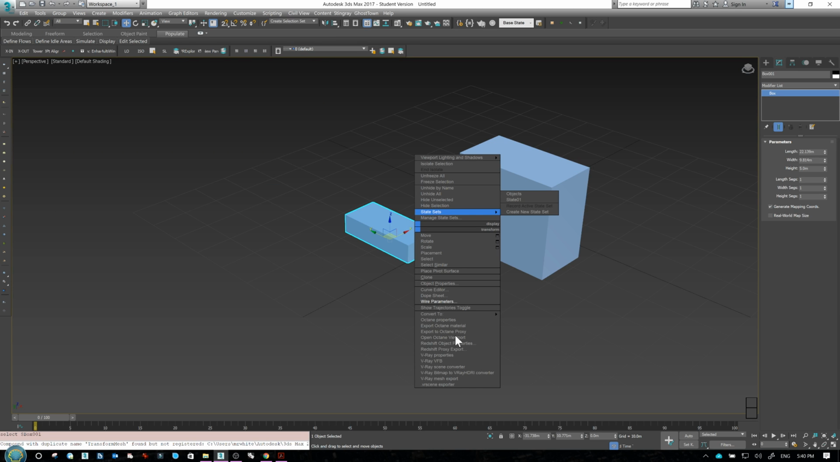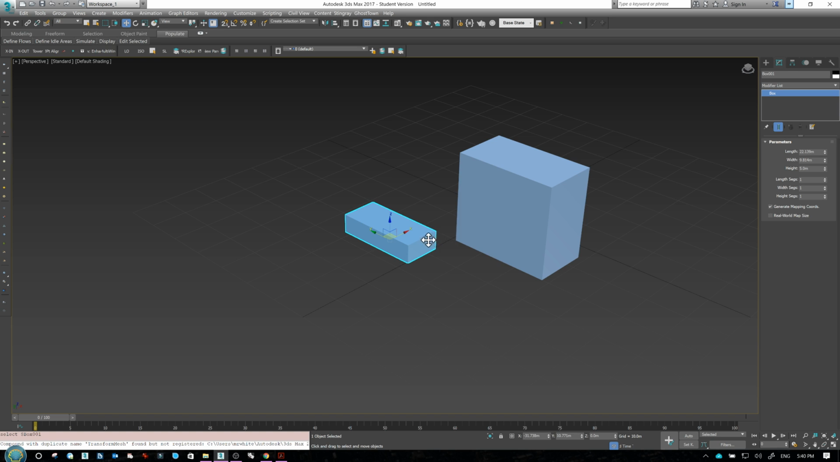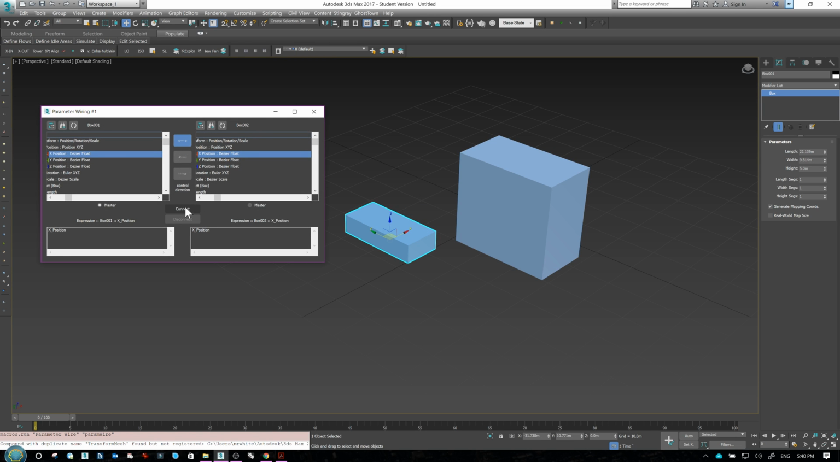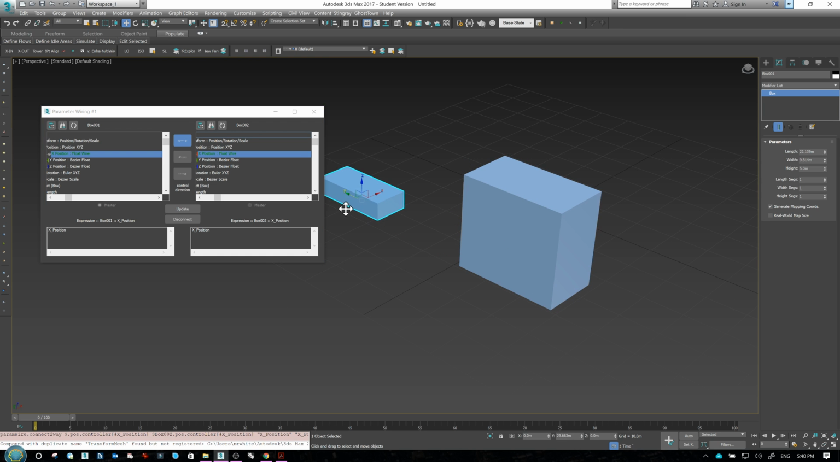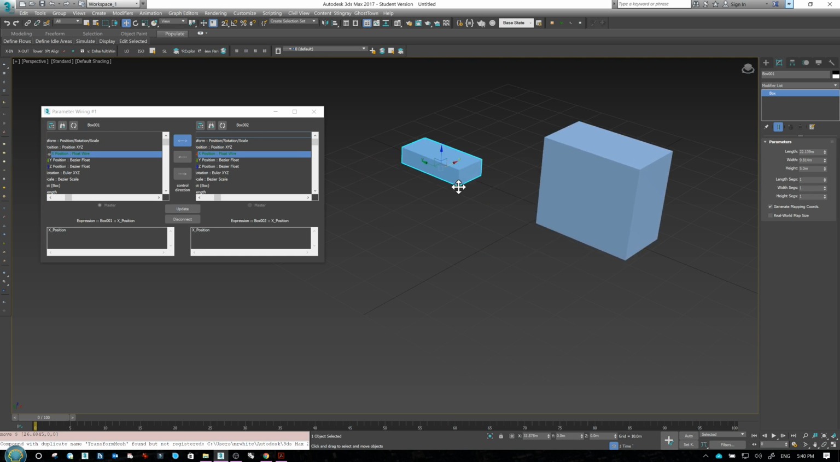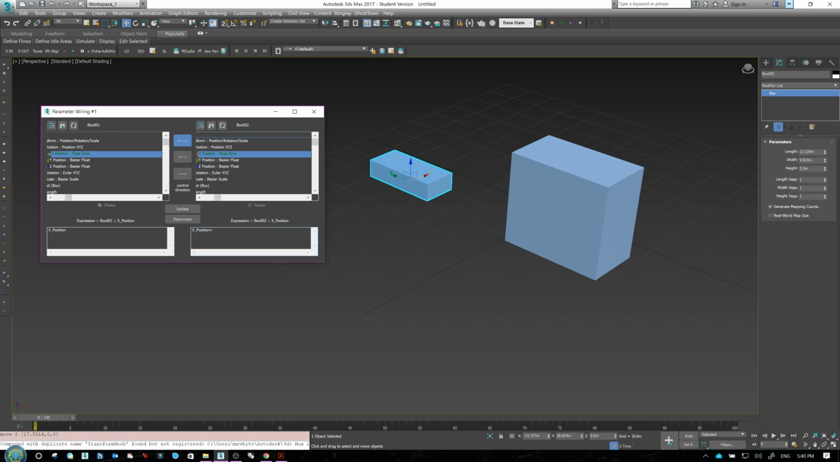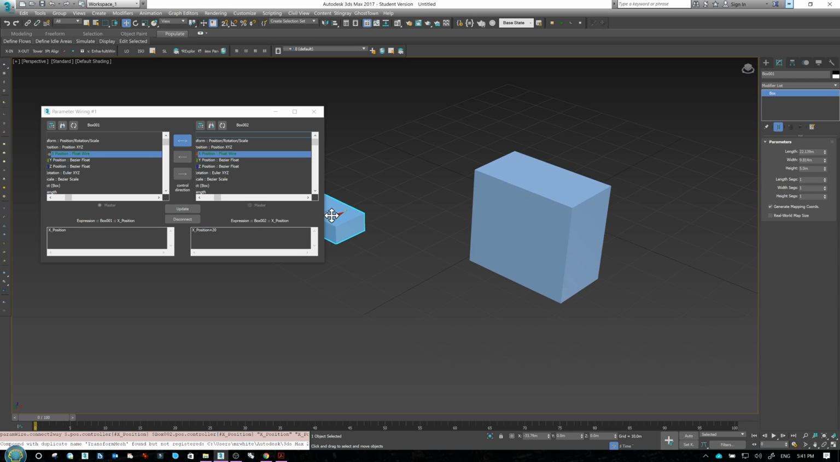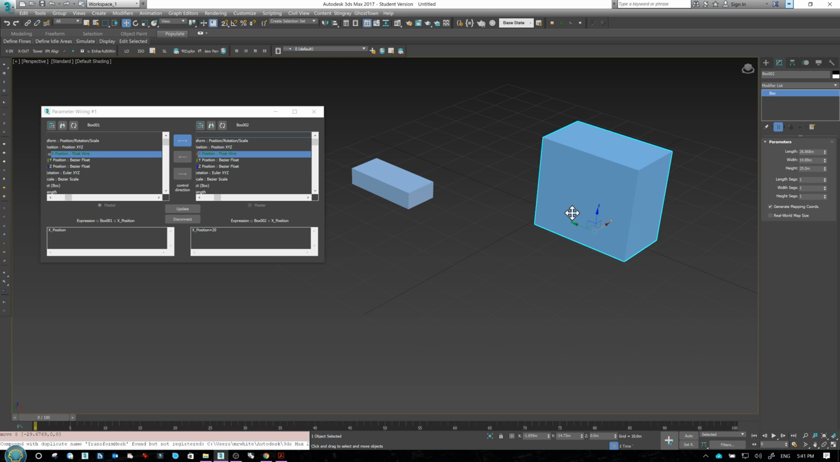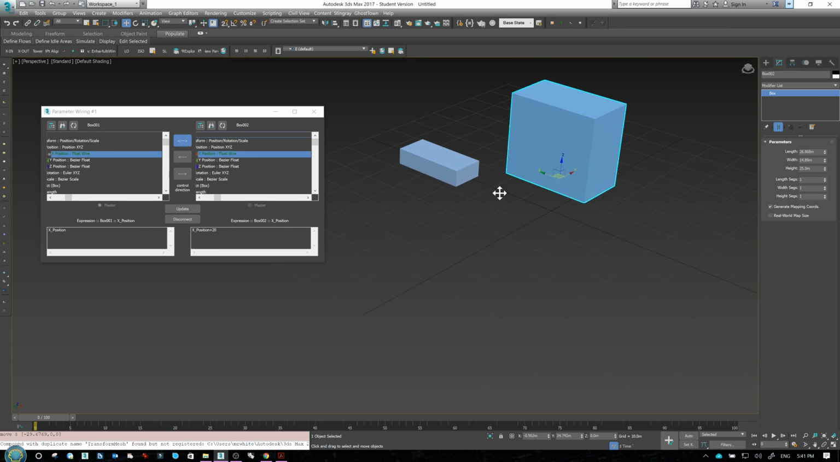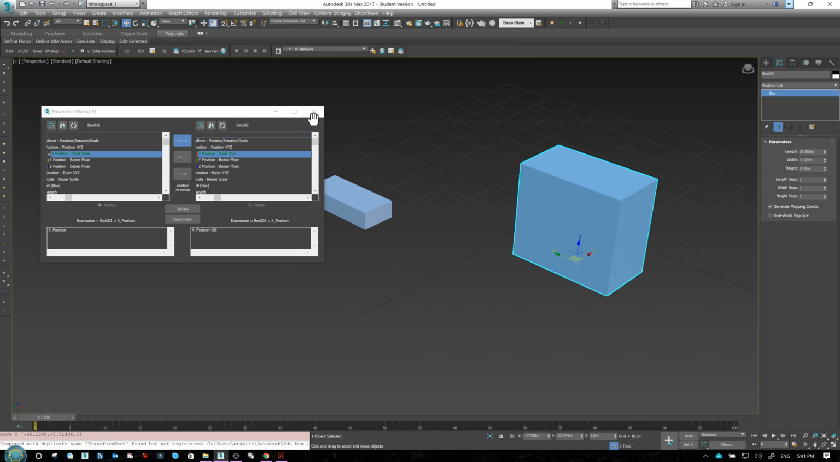Let's wire the position. Let's have it be the X position. X position, and connect those. So if I move this one's X position, they'll both move. Could be the X position plus 20. Let's see if that works. Update. So you can move these guys around and they'll have that positioning relationship.